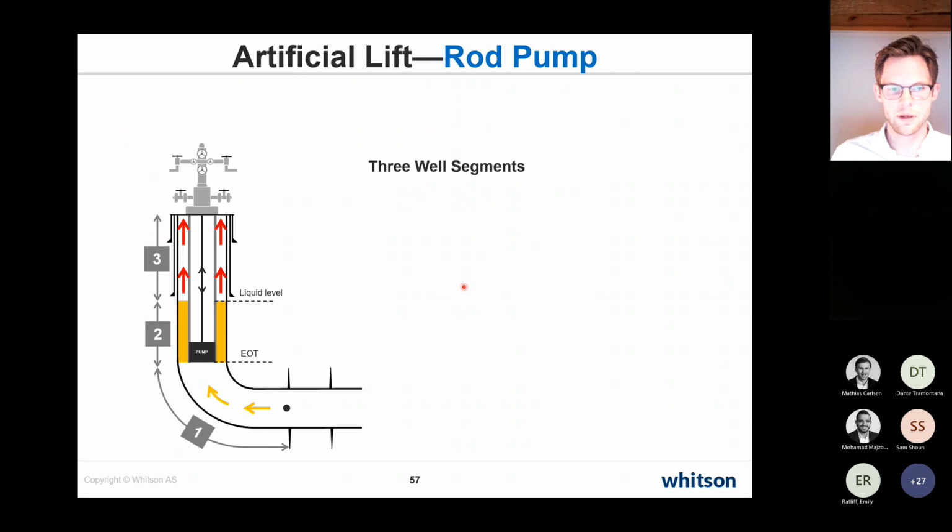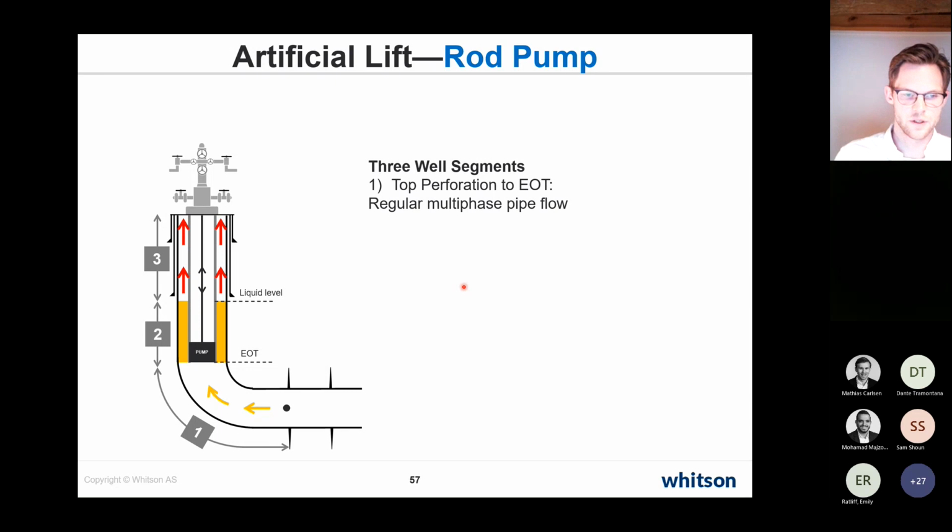Okay, so rod pump is solved. It's a bit more complicated than gas lift. It's not just adding some gas into the well stream. Here we have to divide the well into 3 segments and calculate the pressure different ways in the 3 segments. The first segment is from the top perforation to the end of the tubing, where we assume the piston of the pump is. Then we just do regular multi-phase flow in a production casing.